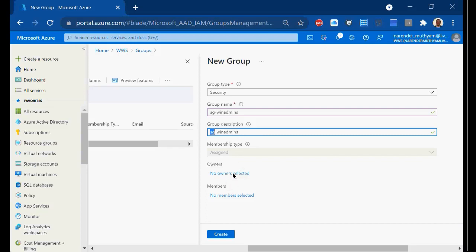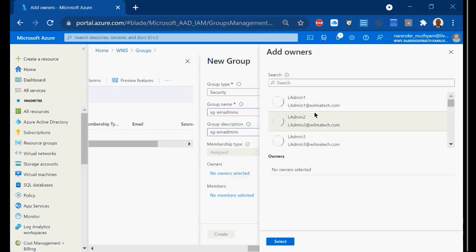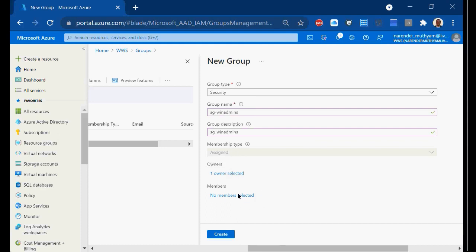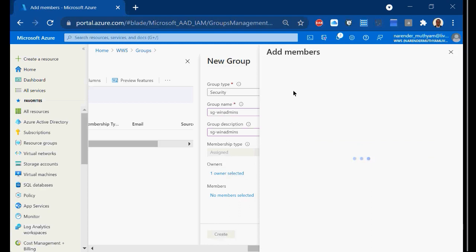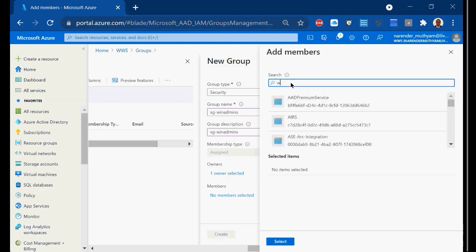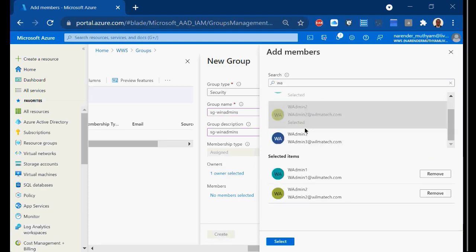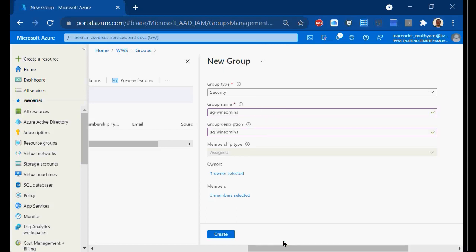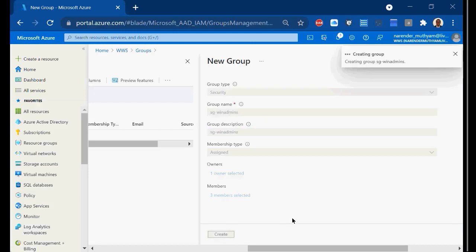And now I want to make one person an owner of the group. Say, for example, Windows administrators, right? So I'll say WA. I want to make this person a group owner, so that he will have the privilege to add and remove members from his team. Now I want to add members to the group. Click on members here and say WA, right? Select the audience you want to add in this group. Just a single click and you will see them selected, then say select. That's it. And once you do that, create.